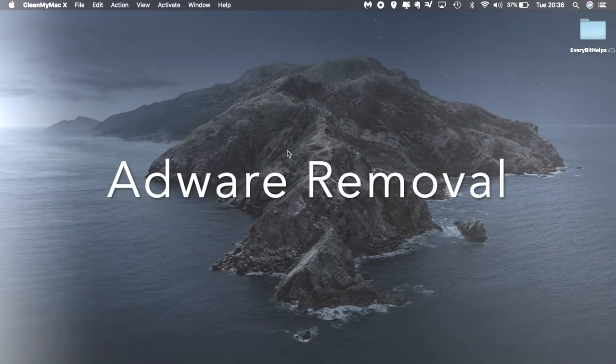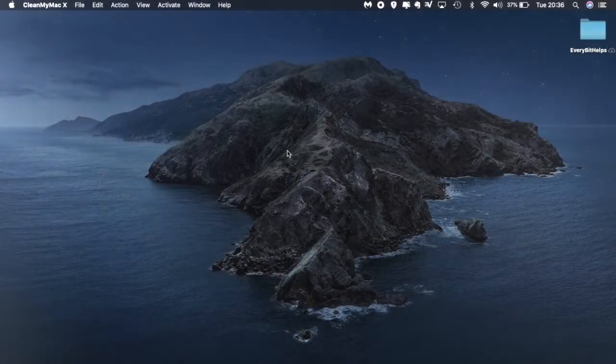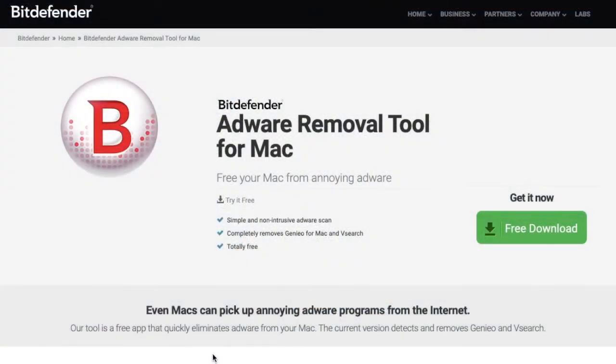Now, if we take a look at trying to find some adware on your machine, Bitdefender is a free scanner that I'd personally recommend. And the tool that you're looking for is the Adware Removal tool for Mac. And as you can see, there's a free download here. So what I'm going to do is click onto that.